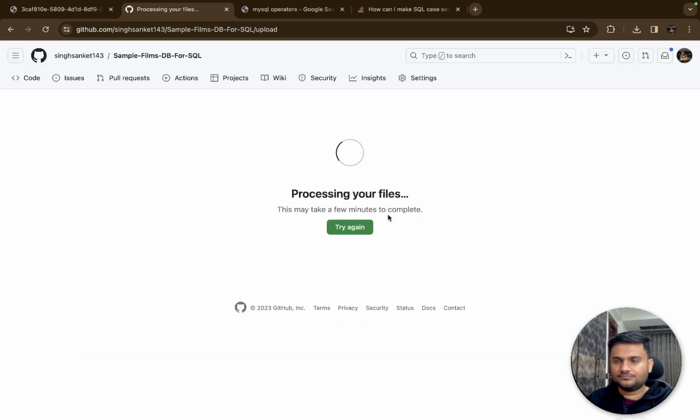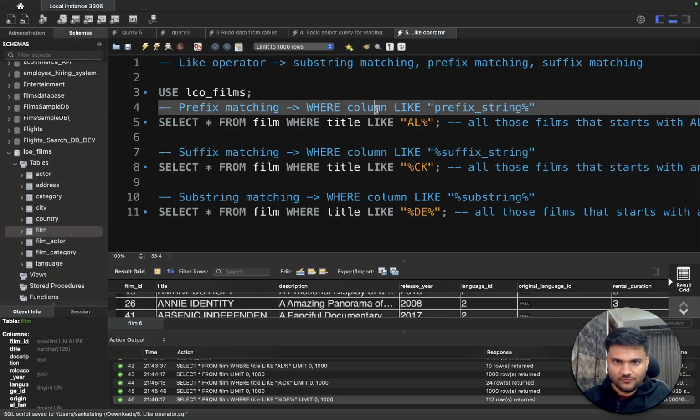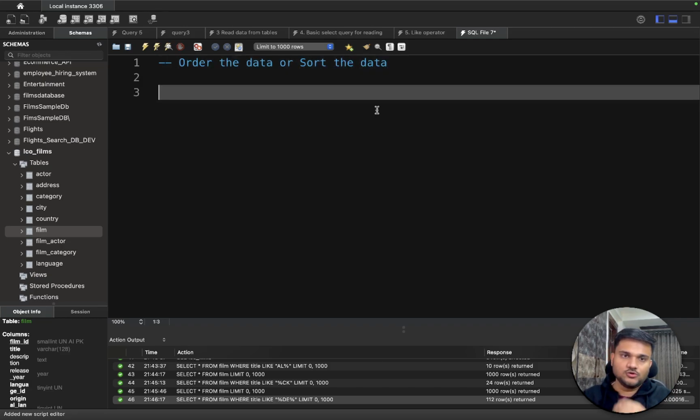And here we go. Now let's try to figure out a few more queries. Okay, so now let's say we want to order the data, or you can say sort the data. So let's say you want to sort the data somehow.